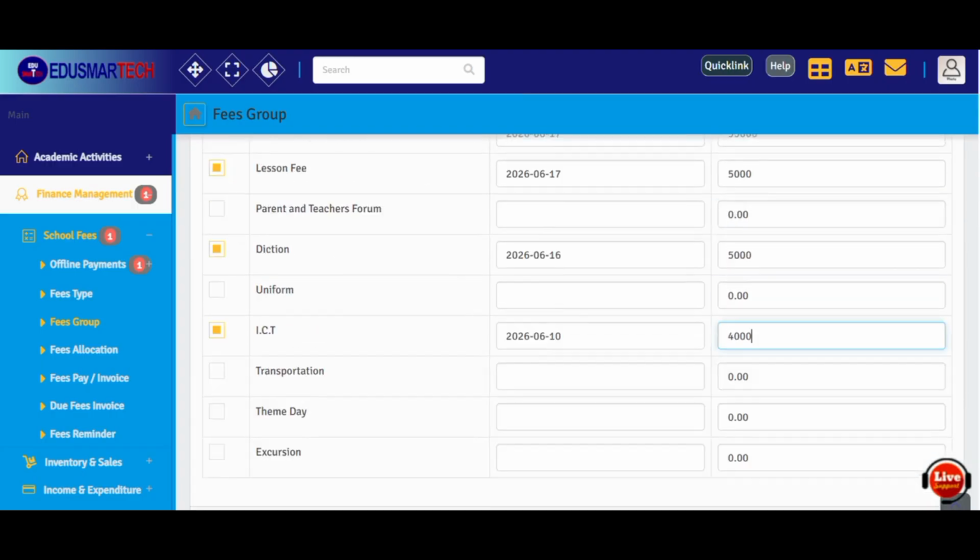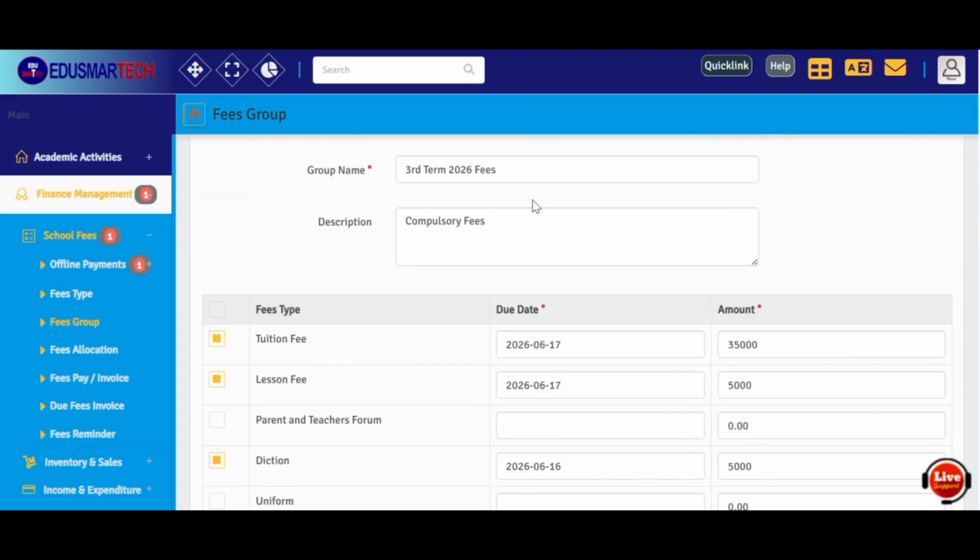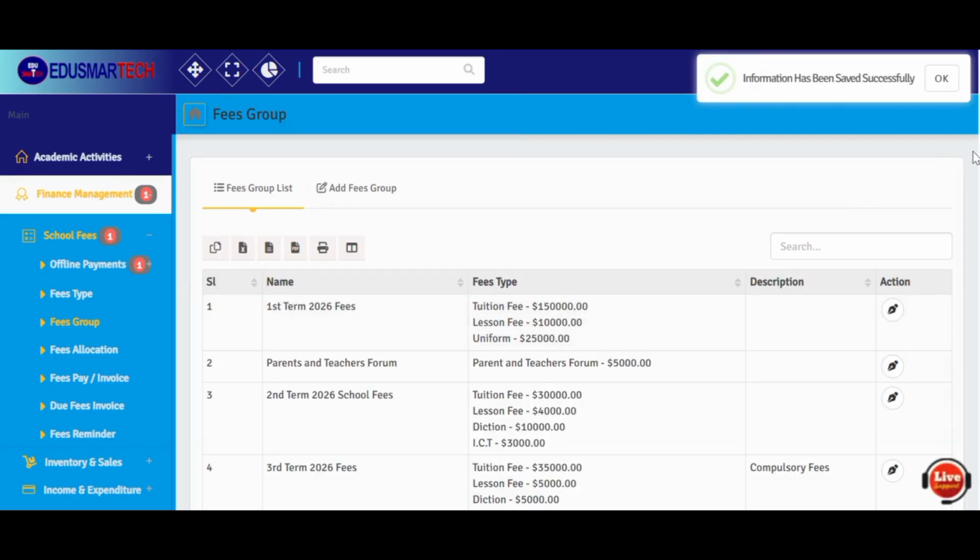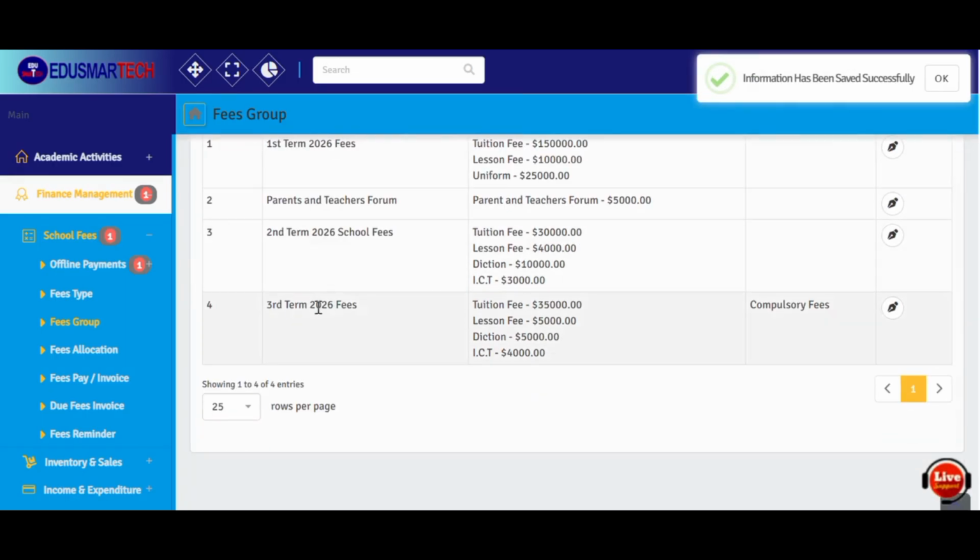If different sections of your school have different amounts, create separate groups. For example, create one group for nursery and another for primary. If all classes have the same amount, you do not need to separate them. Once done, click Save. Your bundled fee for third term is now created.